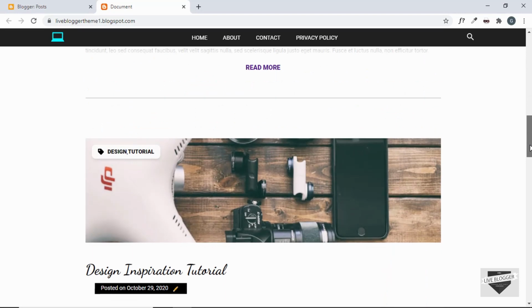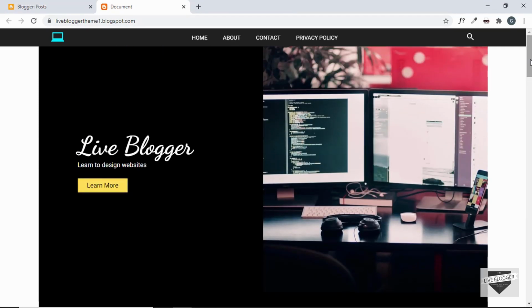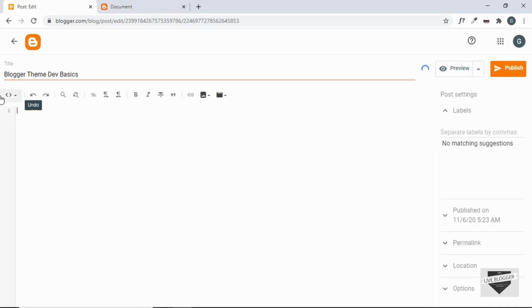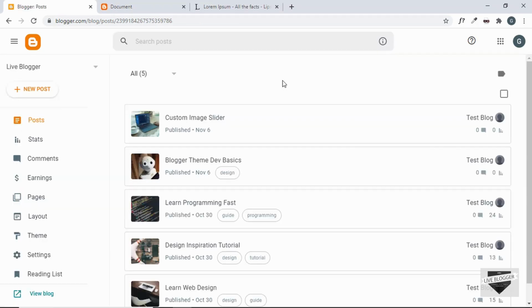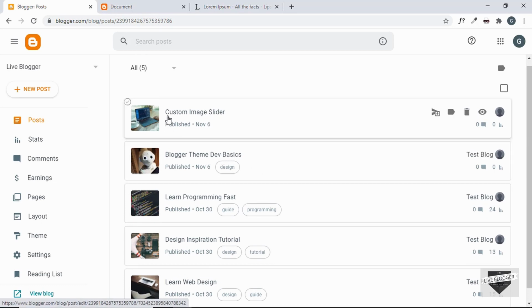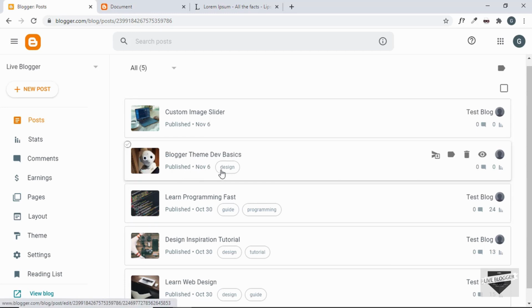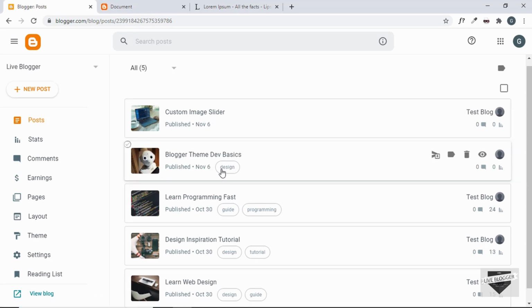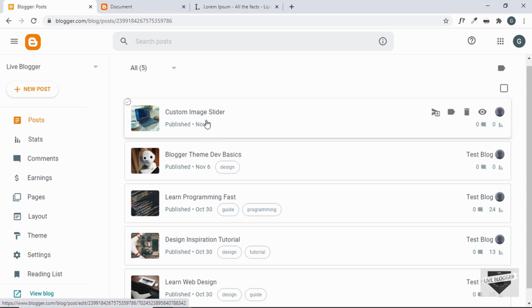So right now it looks alright, but let's add some more posts. So let's go to the dashboard and let's click on new post. Let me just add some random posts. Alright, so I have added two more posts over here. We have this post with the title Blogger Theme Dev Basics, and we have one more post over here, Custom Image Slider. And I have already shown you how to add Blogger posts. And in these two posts I have added an image for the thumbnail, and I also added a label over here for the first post, and then for this post I haven't added any label.